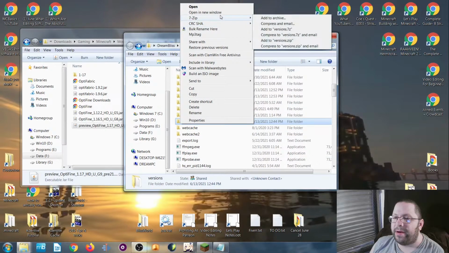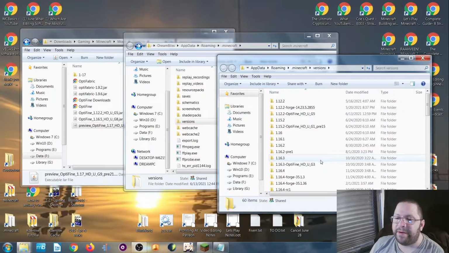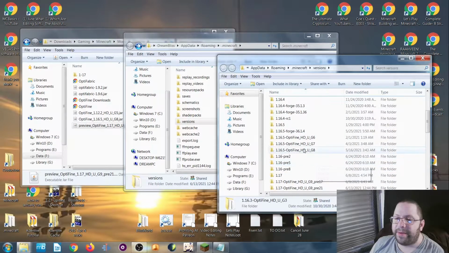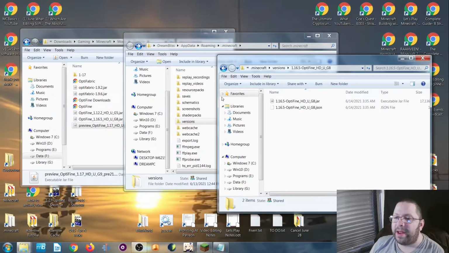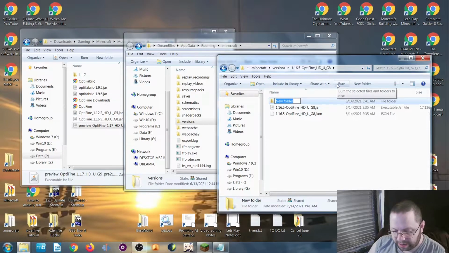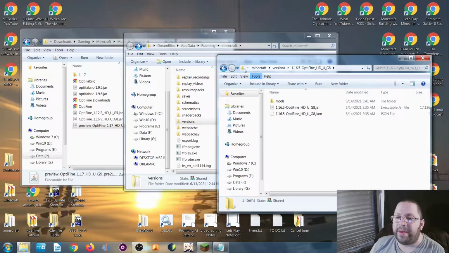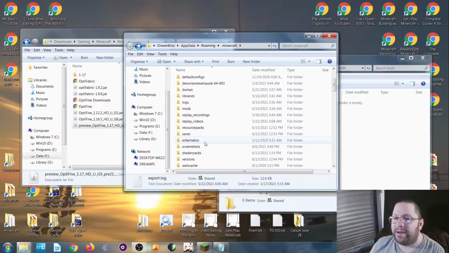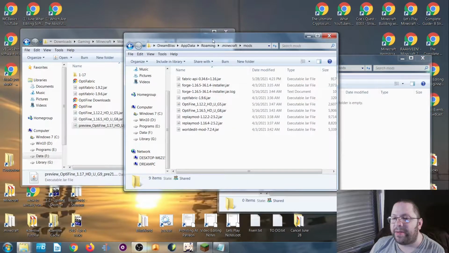So let's go ahead and open this in a new window. So here's our versions. So here, for example, is Optifine. And as you can see, it's missing any of the folders that you would need to have here. So we will create a new folder called mods. So this is being created in your .minecraft versions 1.16.5 HD U8 version of Optifine. And in here in the mods for Optifine, I don't think we're going to be running very many mods other than itself. But the question is, do we install it?